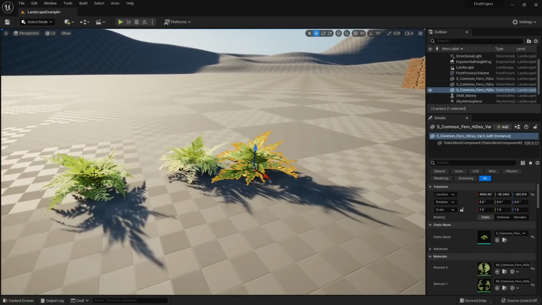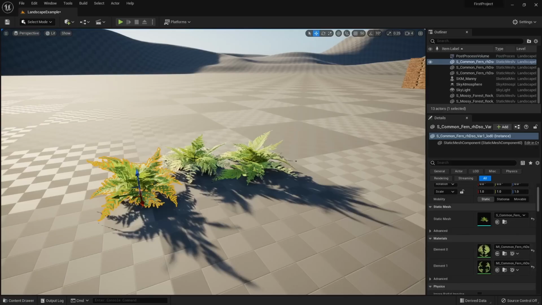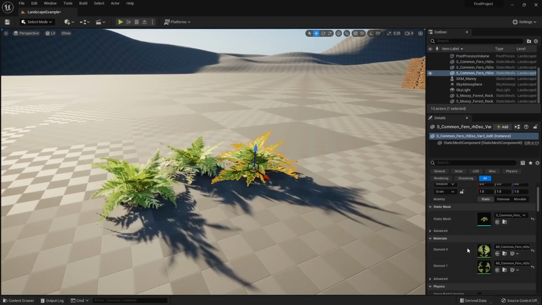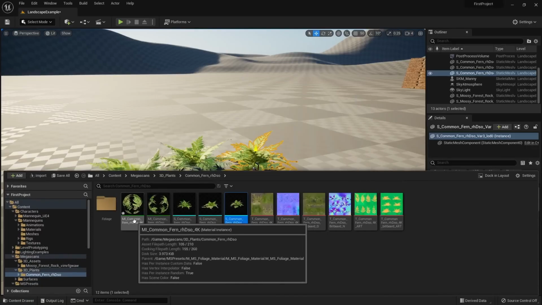So here we have 3 different ferns, and let's open up the material instance to see what options are available to us. We have a couple ways to open up our foliage's material instance. Number 1, I could go into the details panel with any of these selected and select the first material available to us, or I can press Ctrl and B to jump to that object's location, which is our fern folder, and select the material right here.